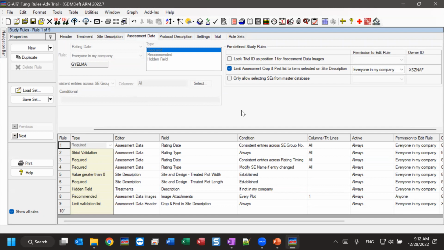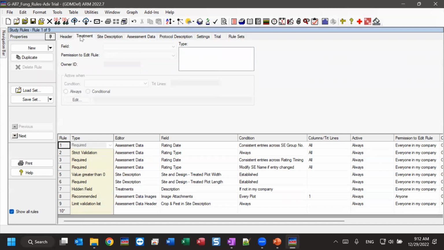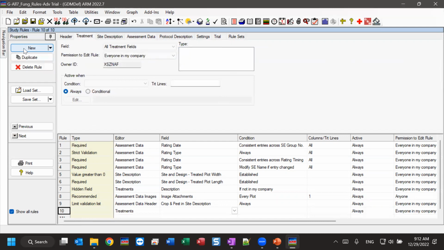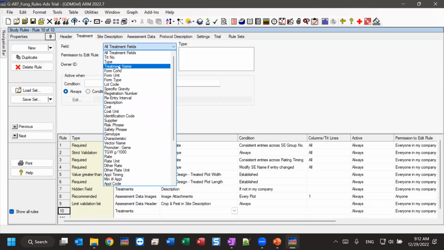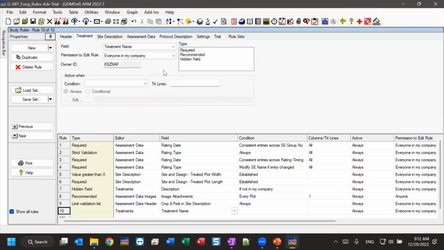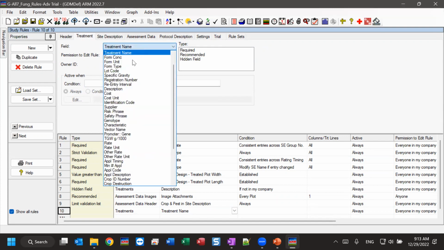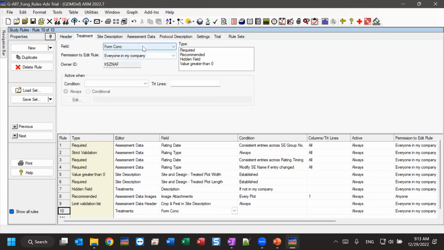All right, moving on to the next rule type. I'm going to go into the treatment, and let's create a new treatment rule. And I'm just going to pick, maybe we'll pick treatment name. Nope, I'm looking for the lock field. It's not showing up here. Let's go this way instead.